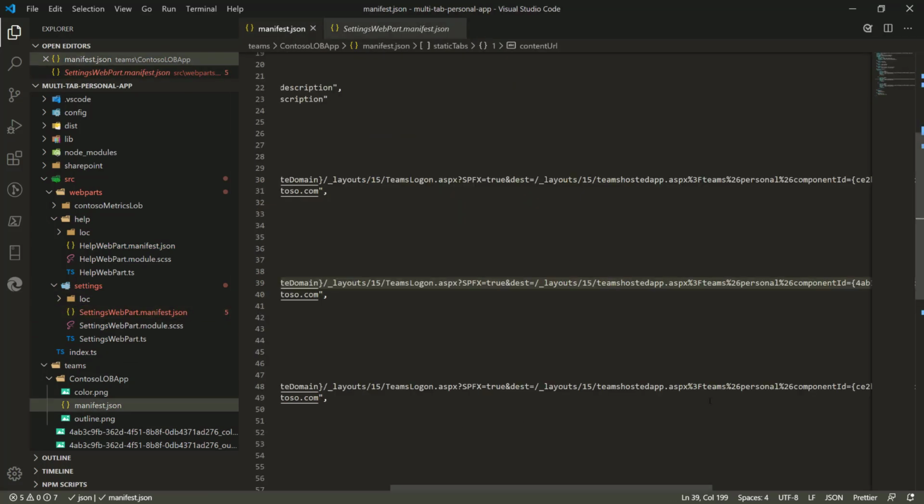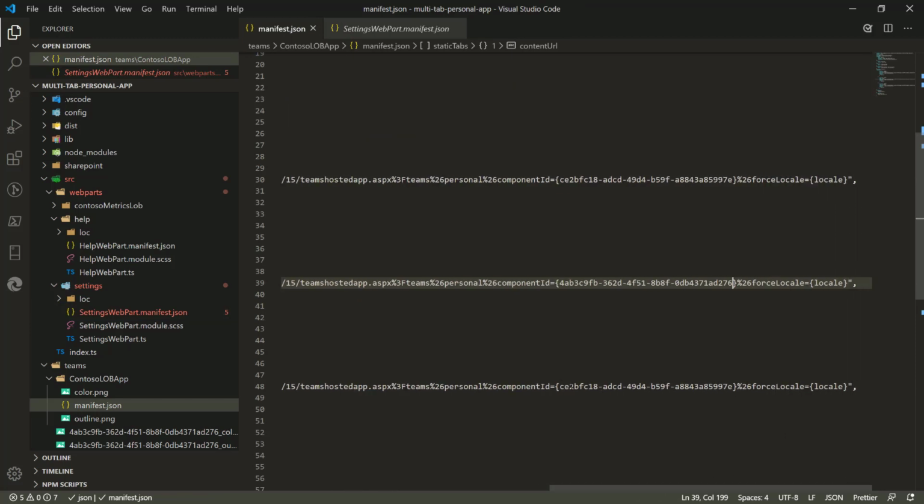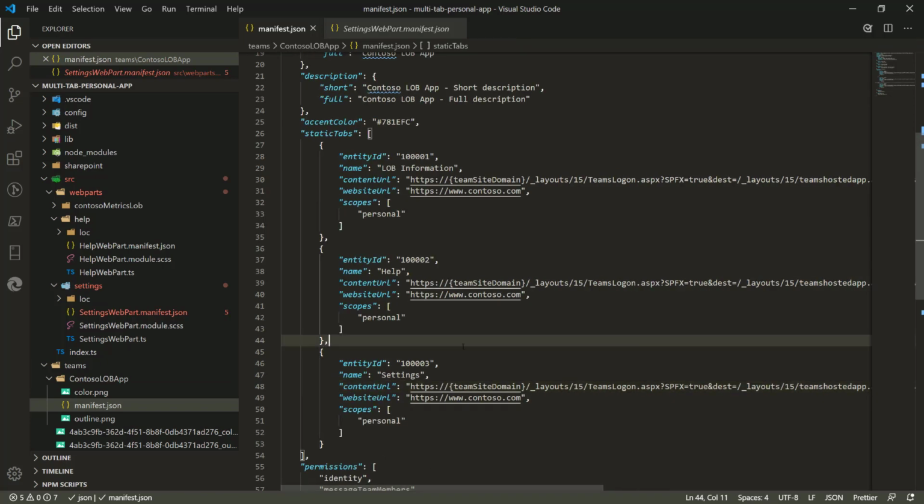Let's go back on the manifest. Let's get in here and update that ID. So we're loading the right web part on the right settings. There we go. So now we're basically pretty close, ready to go, except for one more additional thing.